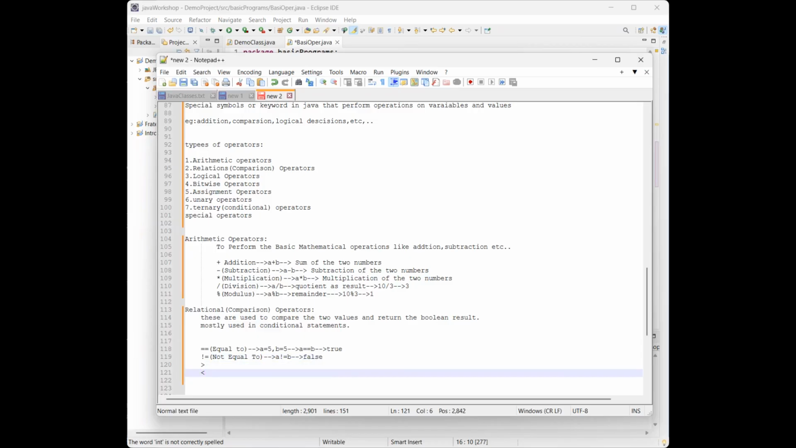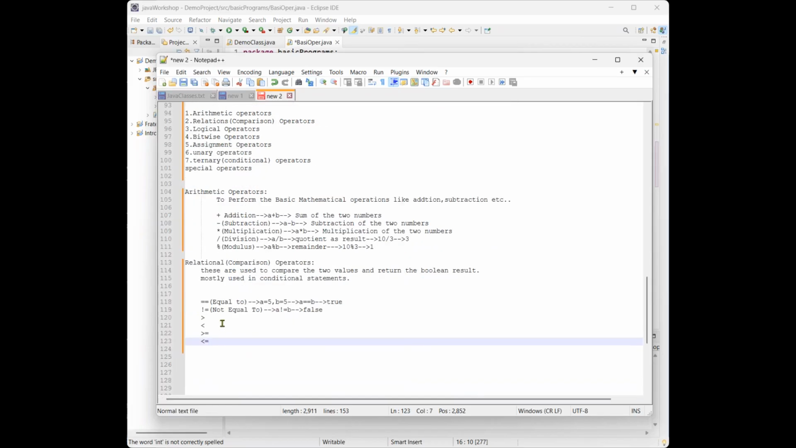When you want to compare greater or lesser values, you can use these operators. And we have greater than or equal to, and less than or equal to also. These are the operators we are going to use in relational comparison, which compare two values and result in true or false. Greater than or equal to means, greater than or equal to.